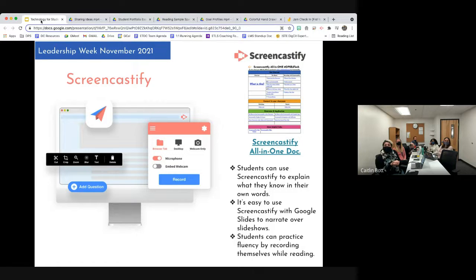In the top right corner, you're going to see our Screencastify all-in-one doc, just like our Pear Deck and our Seesaw ones were linked. So if you have any questions about certain pieces of what I go over in just a few minutes, that's a great document to use.